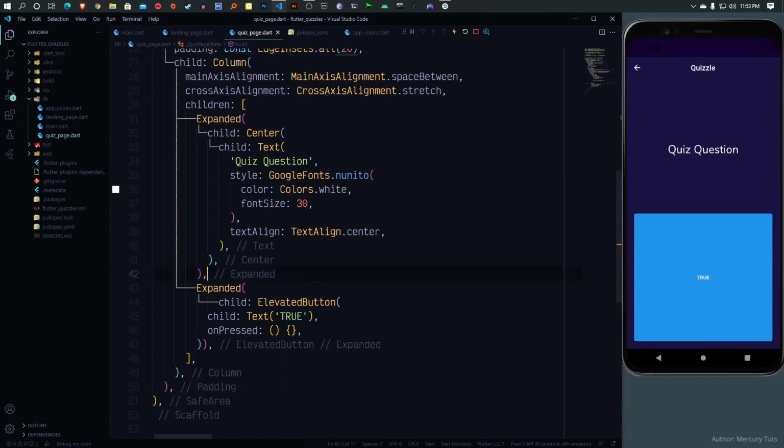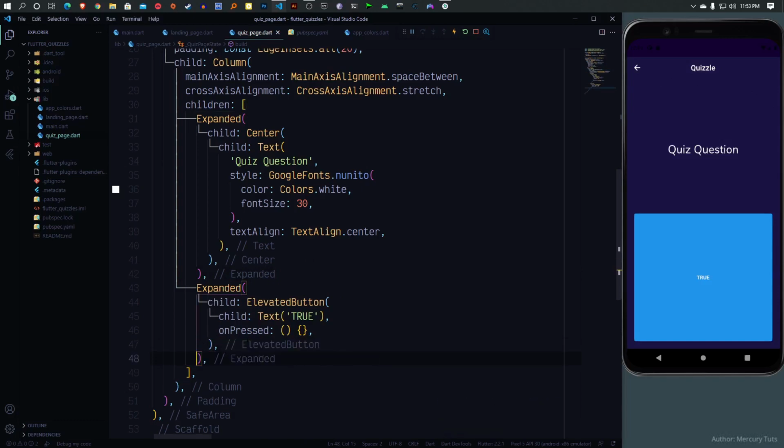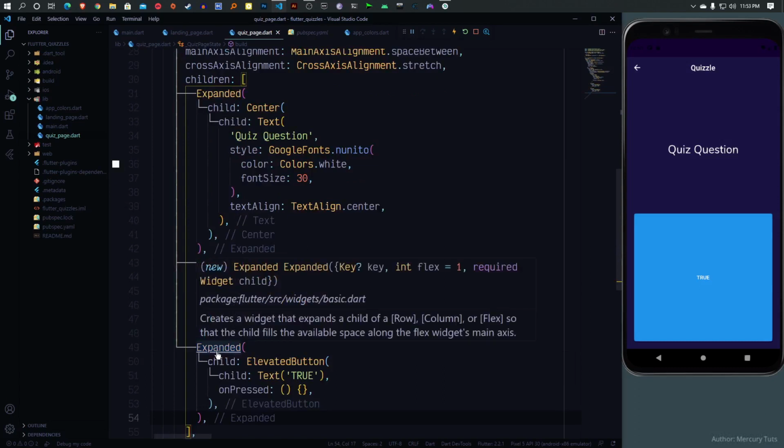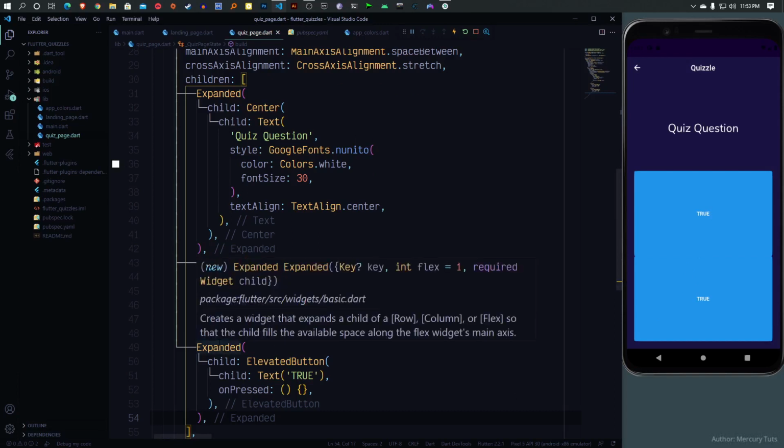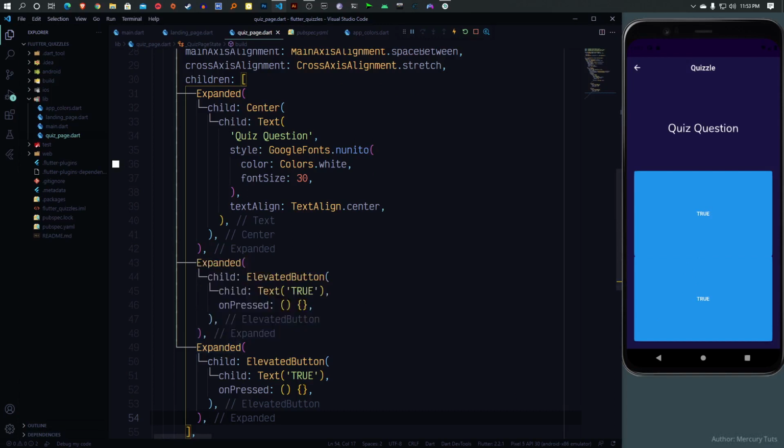Now the next thing I'm going to do is literally create the same button. So this same Expanded is what I need. I'm going to grab this, dump this in here, and save this, and you can see they are the same color, no space. So let me provide some space between them.